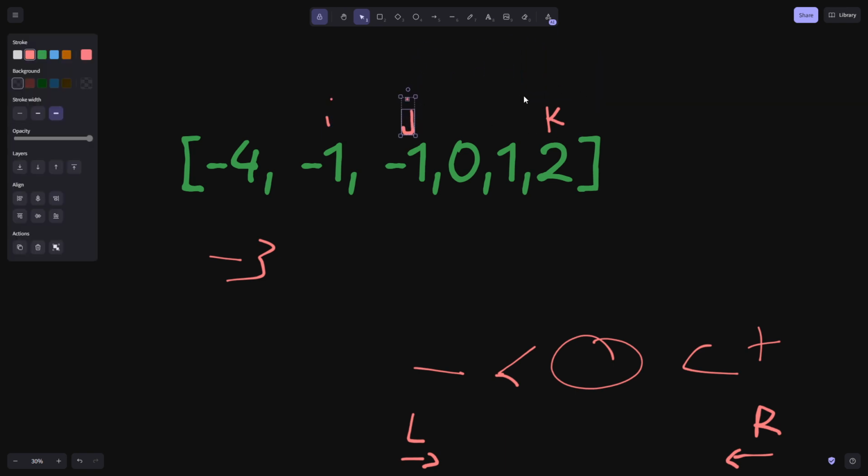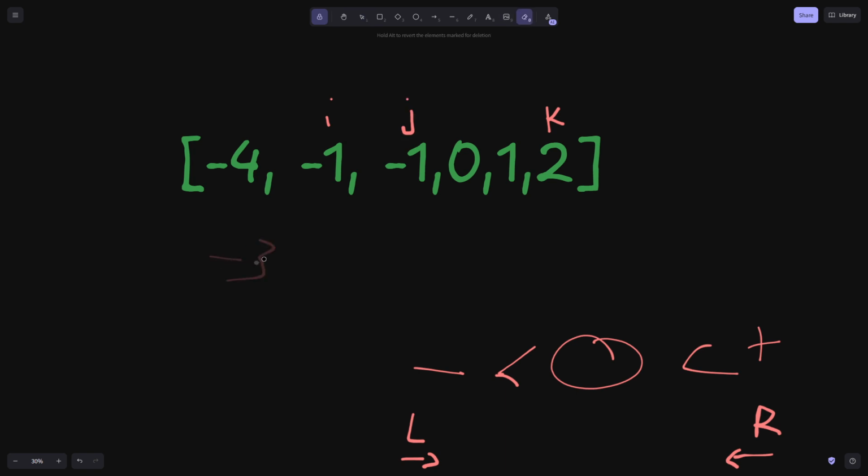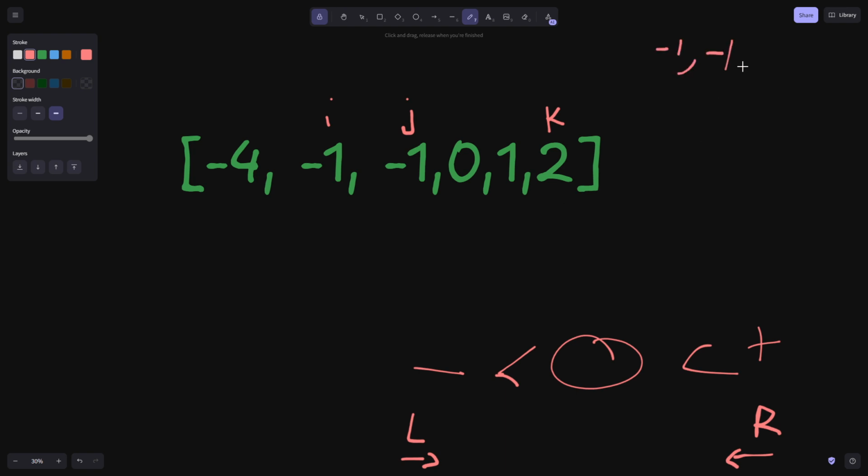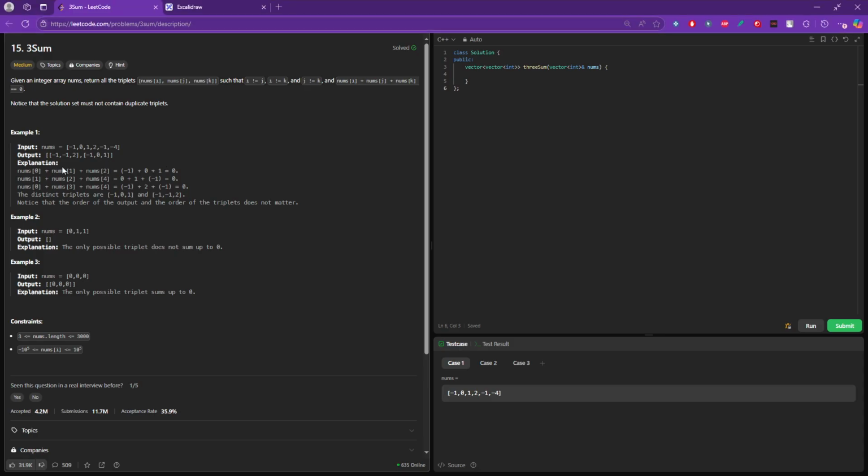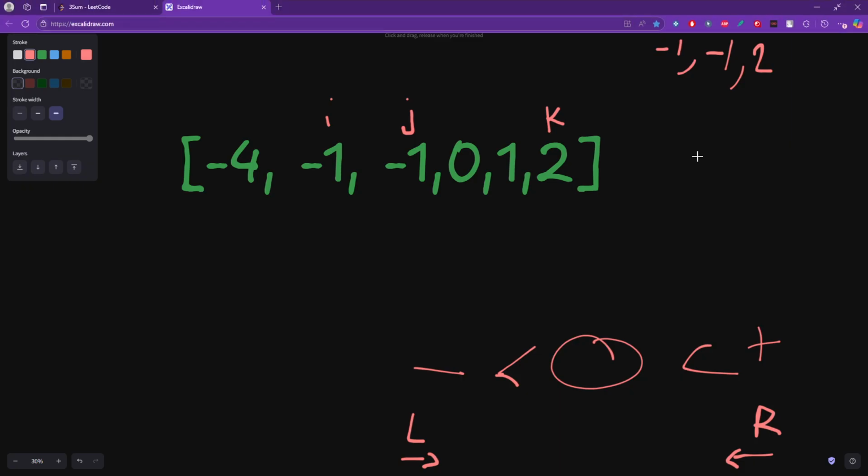Okay, so move this here. Again, j is 1 to the right of I, k is at the end. Let's check this pair, okay? And let me delete this, by the way. -1, -1, and 2. Okay, that gives us 0, right? That's pretty good. Let's add that to our output array, sorry. Okay, because this is example 1, by the way. -1, -1, 2, pretty good, right?